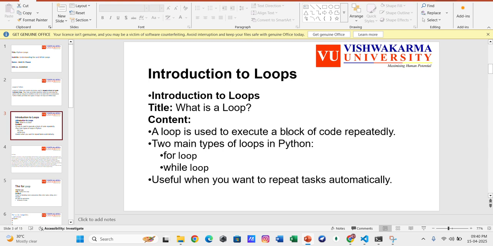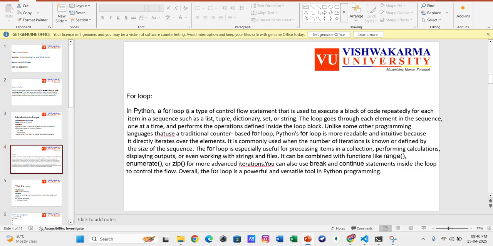A loop is used to execute a block of code repeatedly. The two main types of loops are useful when you want to repeat a task automatically. For loop.